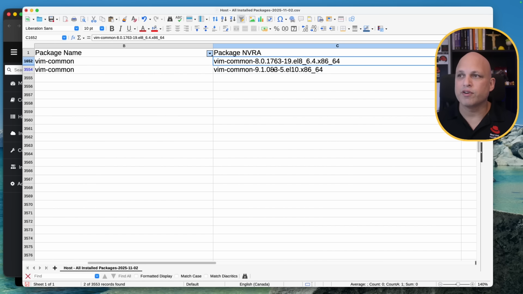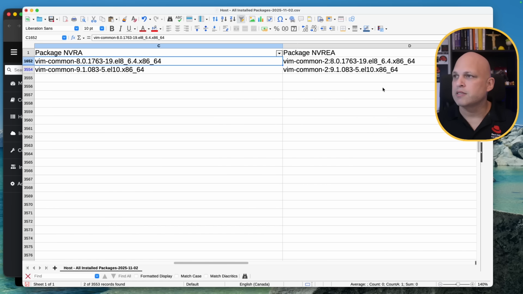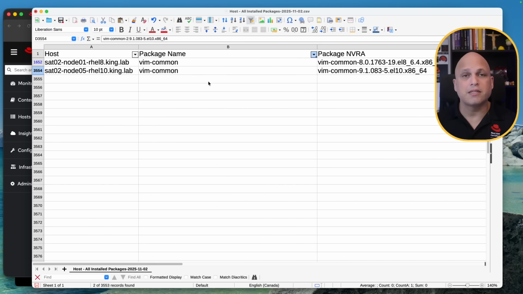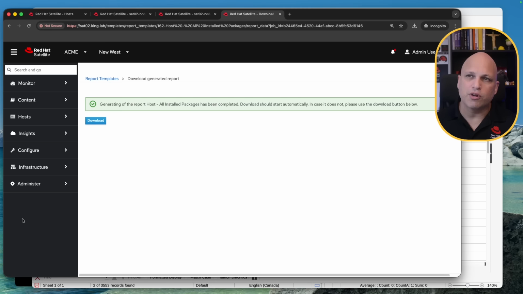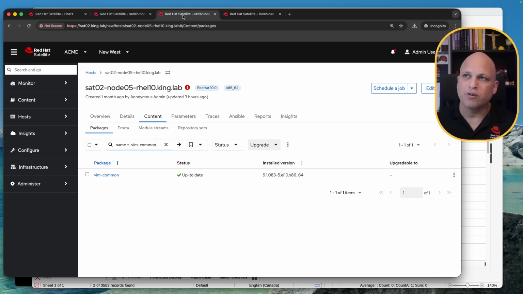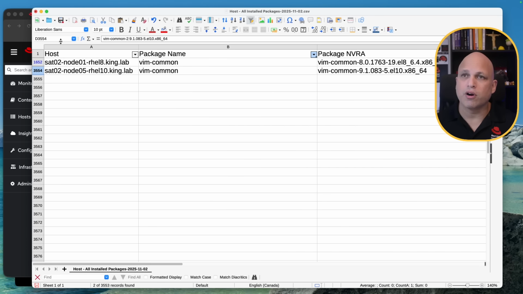See, now I have the versions. I have the NVRA, but I can definitely split this one and start playing with that specific information. Okay, similar here. So yeah, this is a very, very common scenario to happen. And this is simple. You don't need to go page by page, one by one, just to check this. You can just generate that report and work with your LibreOffice or Microsoft Excel.